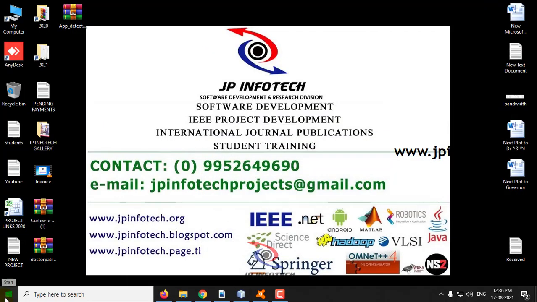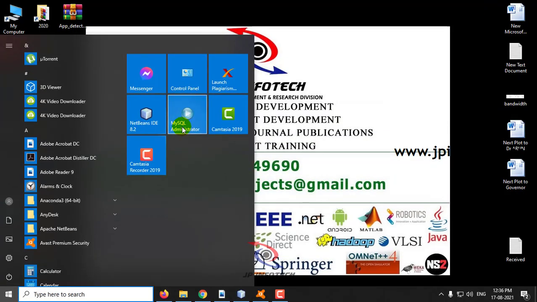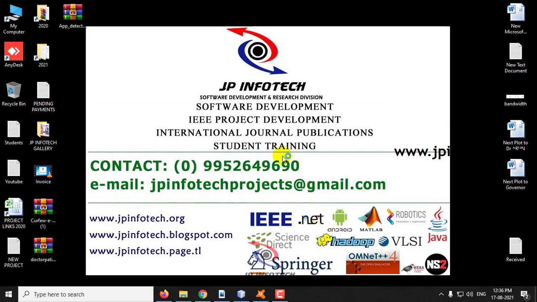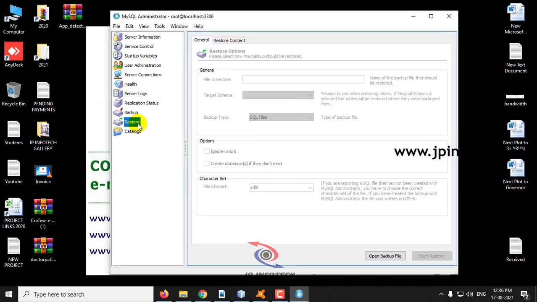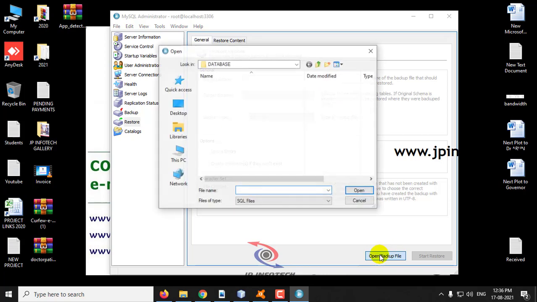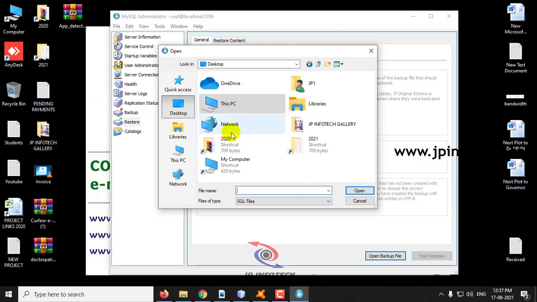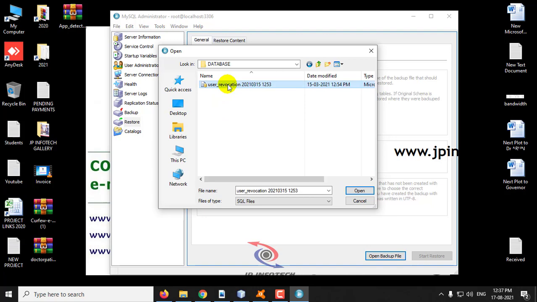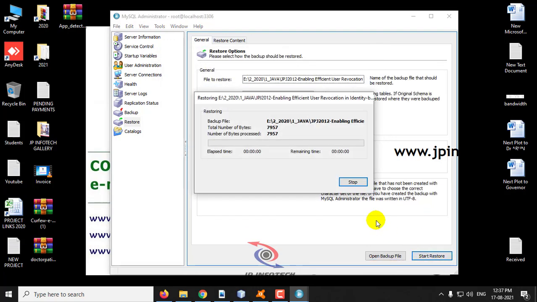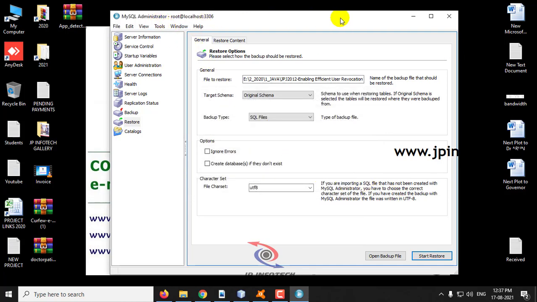Meanwhile we'll attach the database in MySQL. Go to MySQL administrator, and now you can see the restore option. Click the restore option and then you can see open backup file. Click open backup file, and then again go to the source code location where you can see the database folder, select the database and click start restore. Now you can see the restoration operation finished successfully message, and click close. Now you can close this MySQL administrator.